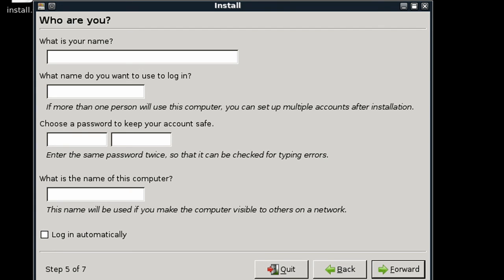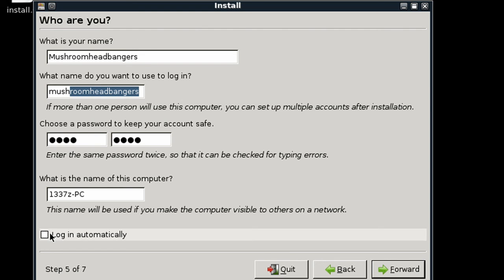What's your name? I'm just going to enter my generic alias, which will be Mushroom Headbangers. It already created a username for us, which will be all lowercase by default. Password, I'm just going to make leet. What is the name of this computer? I'm just going to name it Leet's PC. You can name this whatever you want. This basically is just your login name. So whenever you have to log into the system, you can just enter your username and password. I'm just clicking login automatically, and then click forward.